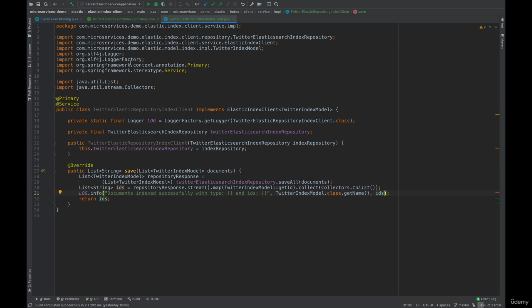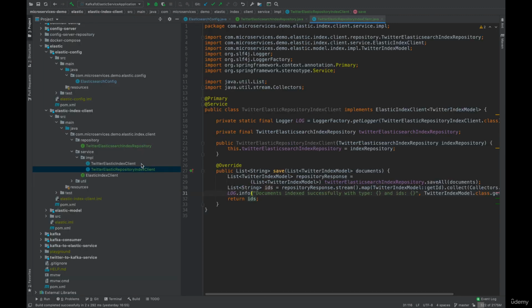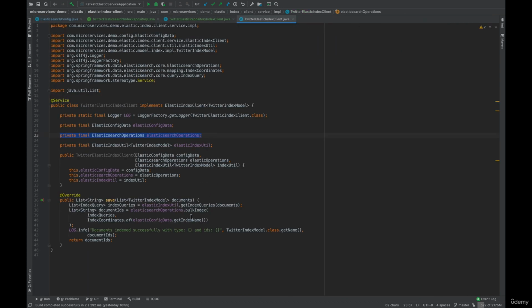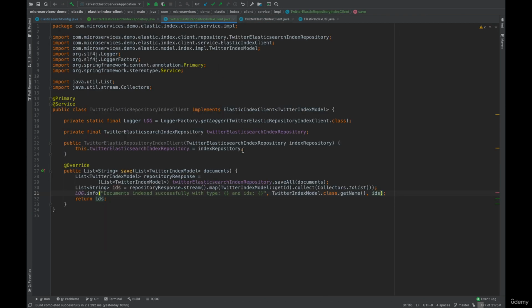As you see, with repository, it is easier to write Elasticsearch operation code, but it has less control than using Elasticsearch operations class, which allows working with low-level Elasticsearch queries. We will see the difference more clearly when we write Elastic Query Client in the coming sections.